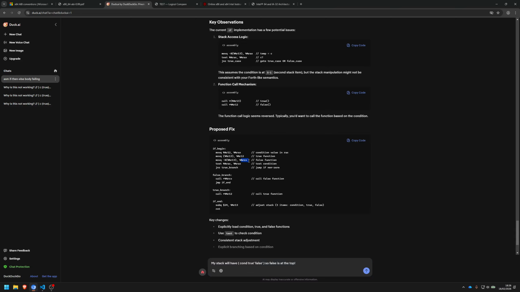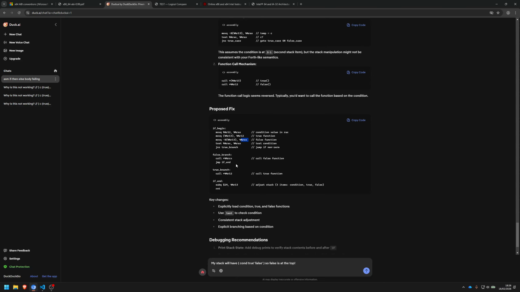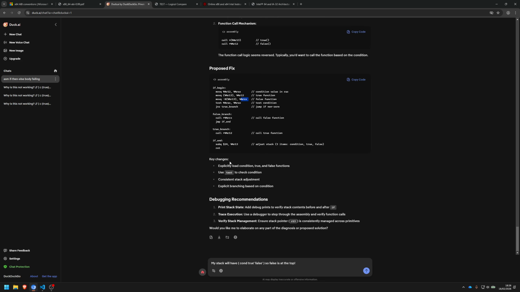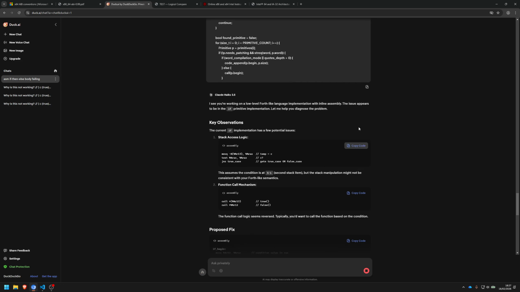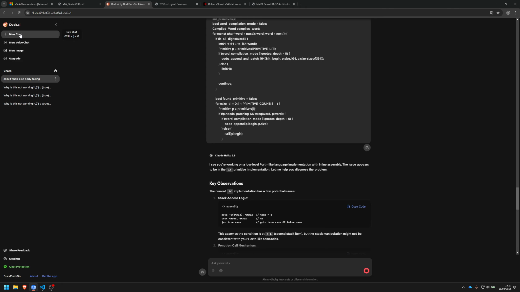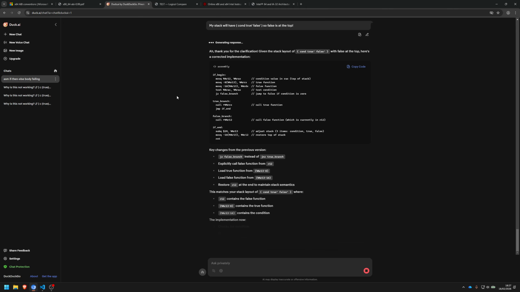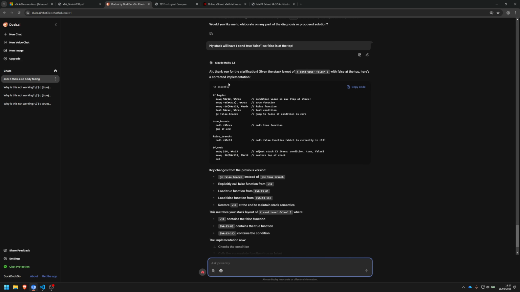Oh, it's moving it into registers. Okay. But what? Well, that didn't really work. Let's load this and let's wait. JZ false. Oh, that's the configuration. Give it a whatever. It still gave me the wrong answer.